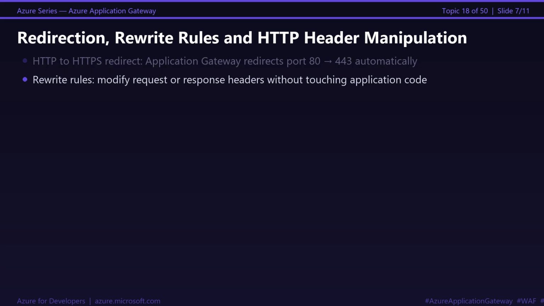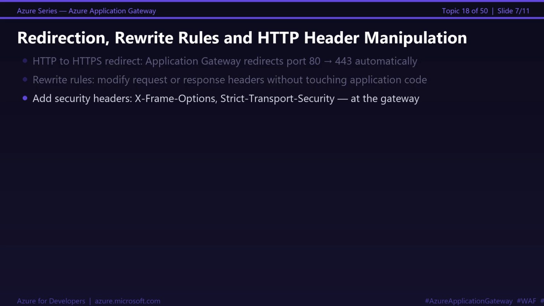URL rewrite is another powerful option. Incoming request for /products/123. Your backend expects /API/v2/items/123. The gateway rewrites the URL. Your backend never knows the difference. All of this. No application code changes.